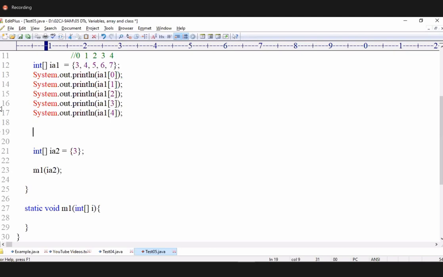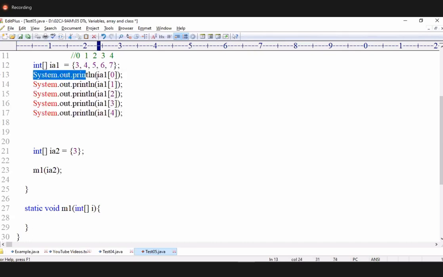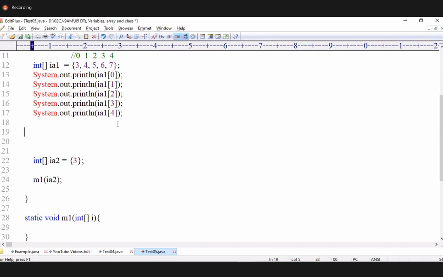To make it dynamic, I have two options. Number one, write your own code, or use the code given by Sun Microsystems. I will show you both. How can I write my own code? Observe, one statement after another, the same SOPLN you are writing and running repeatedly. If you want to run a statement repeatedly, we will use the loop concept.